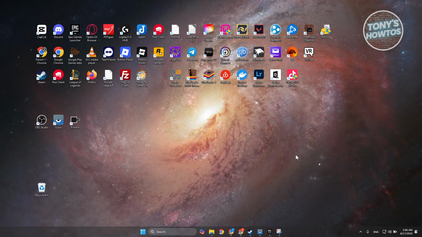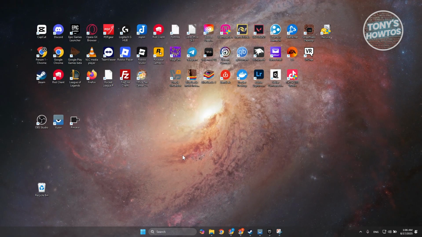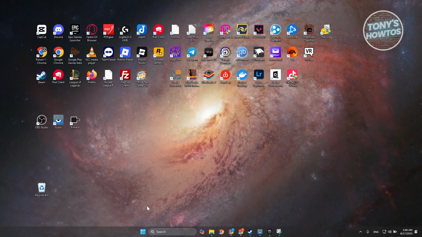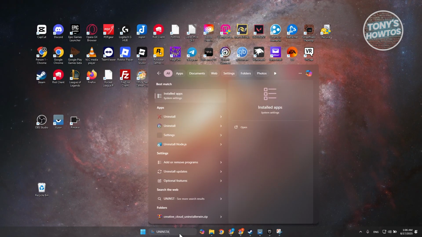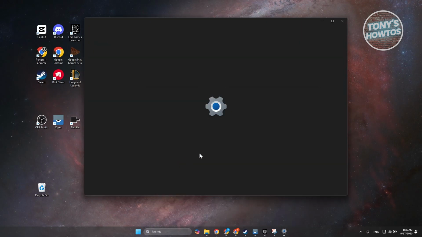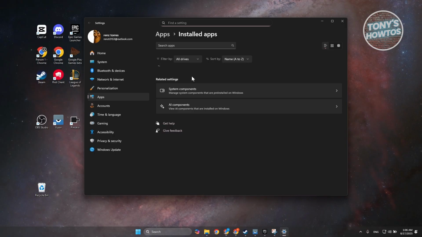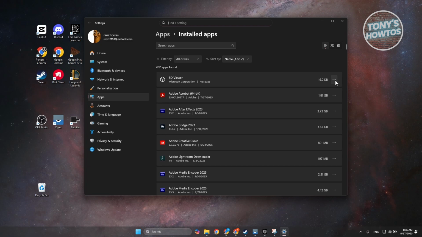If this doesn't solve your issue, there might be some glitches in the actual software. So, what you need to do is uninstall AMD Radeon. Usually you just need to go to search, type in uninstall, open up the installed apps option, look for AMD Radeon, and uninstall it from your PC. Click on the three dot option here and click on uninstall.